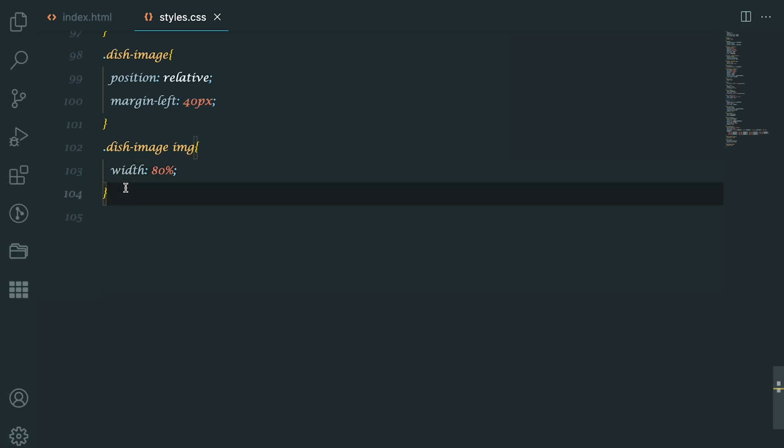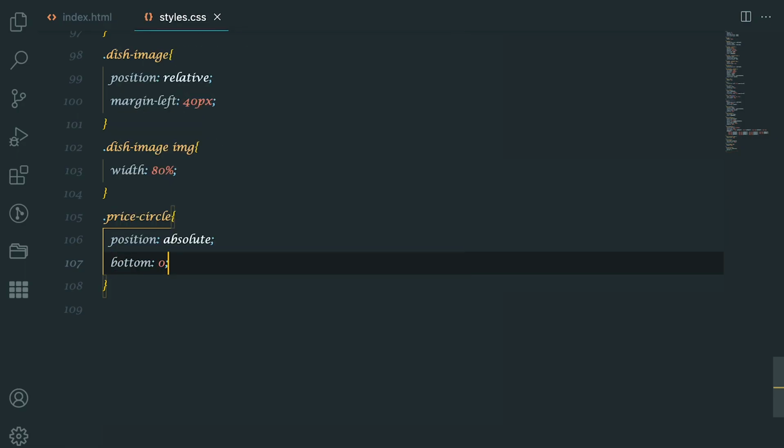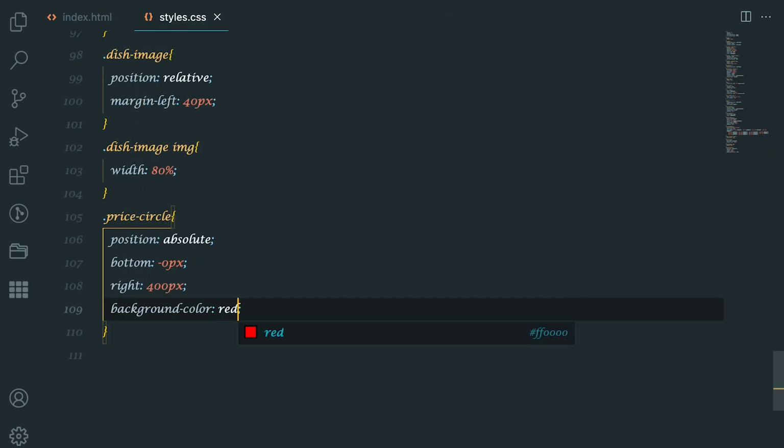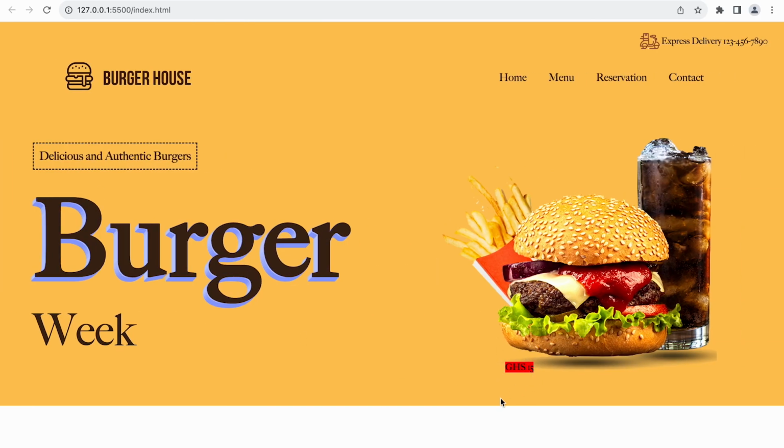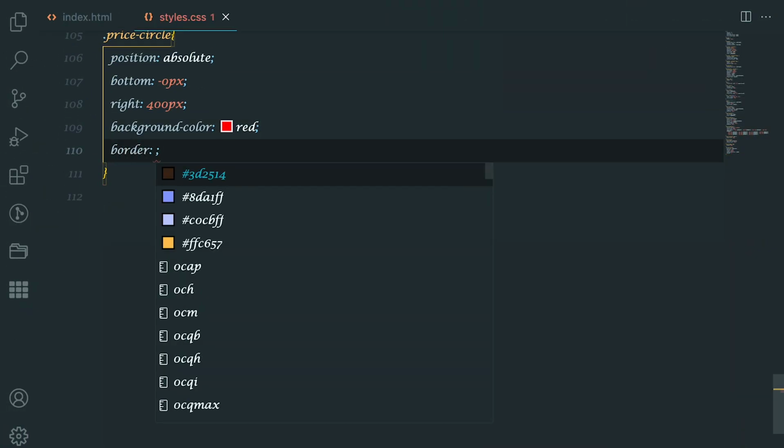Now, let's style our price circle. We will set its position to absolute, align it to the bottom right of the container, add a red background. We'll give it a border radius to make it circular.